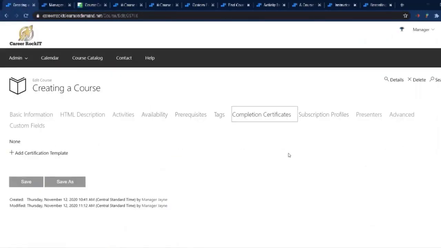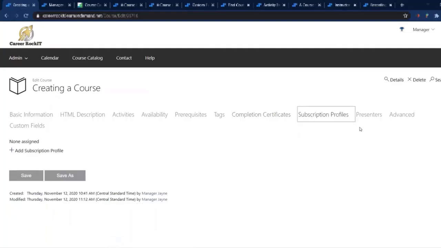So after tagging, we have completion certificates. You can upload a template for a completion certificate and then add it directly to a course. And when the course is then used for a class or a course assignment, that completion certificate is automatically added. And it can be changed on the class directly. And then if students have completed the course or the class or the course assignment, they can then print their own certificates based on that from the transcript.